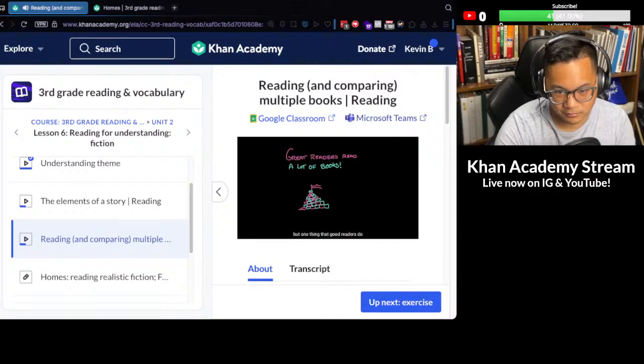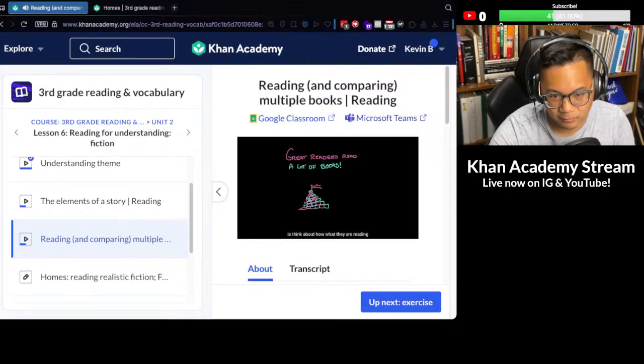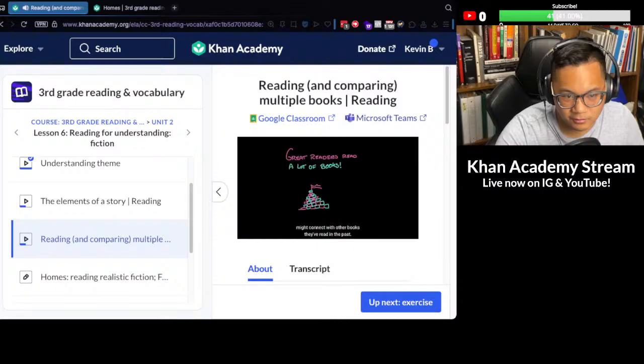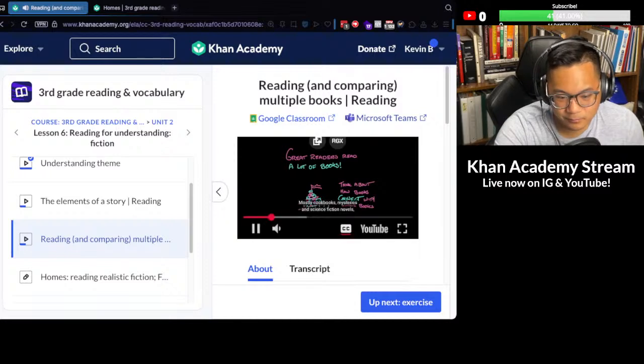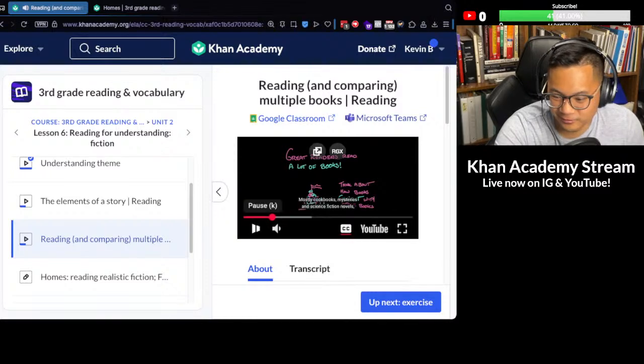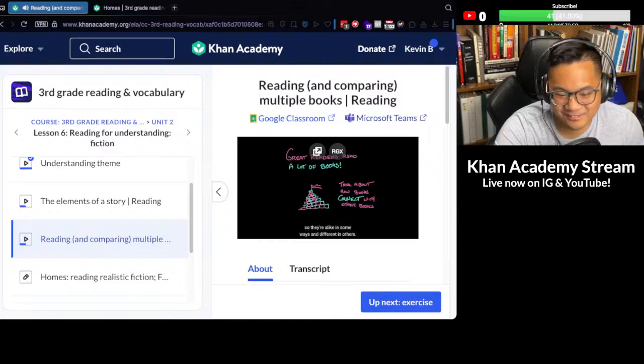But one thing that good readers do is think about how what they are reading might connect with other books they've read in the past. They think about how books connect with other books. I have been reading a lot this year, mostly cookbooks, mysteries, and science fiction novels, so they're alike in some ways and different in others. Right now I'm reading these mystery novels that take place in Australia. They're all written by the same person, and they all feature the same main characters.